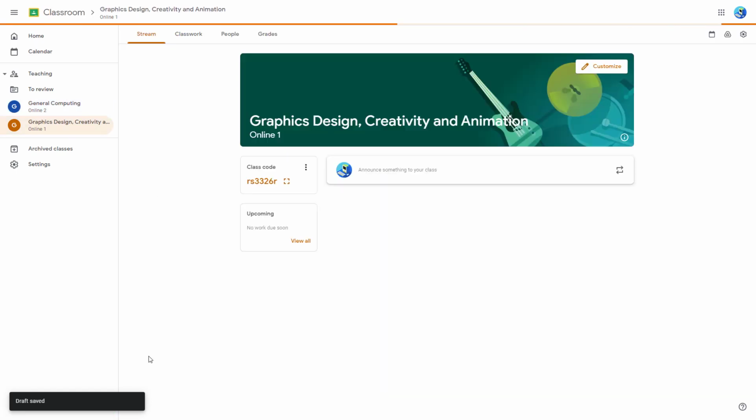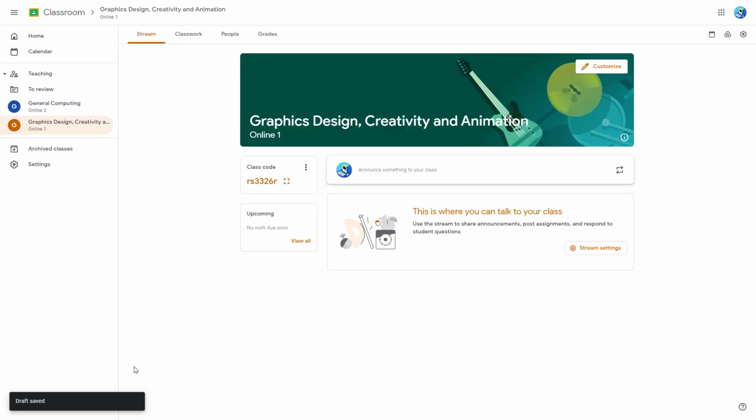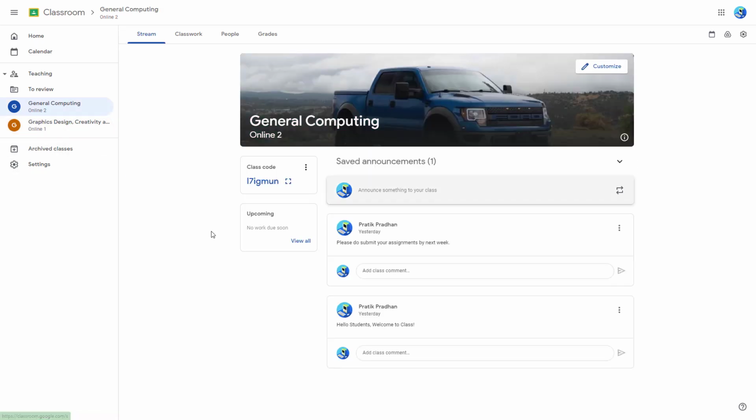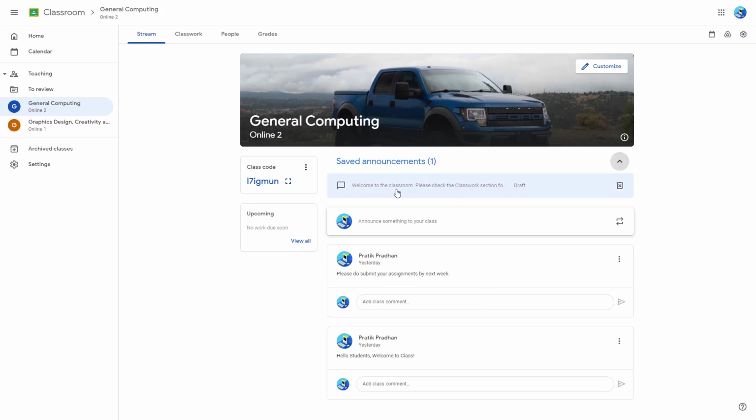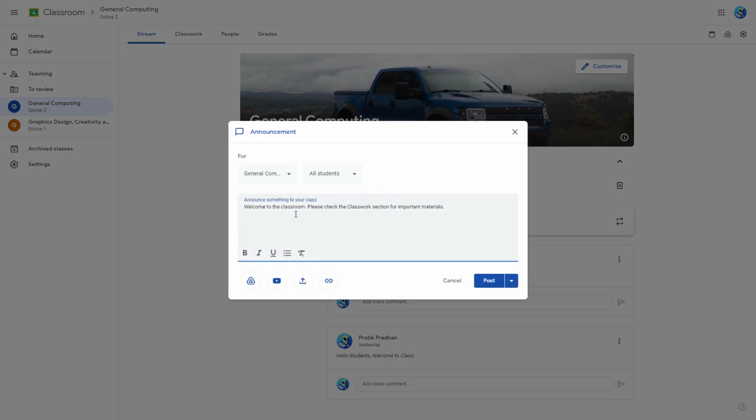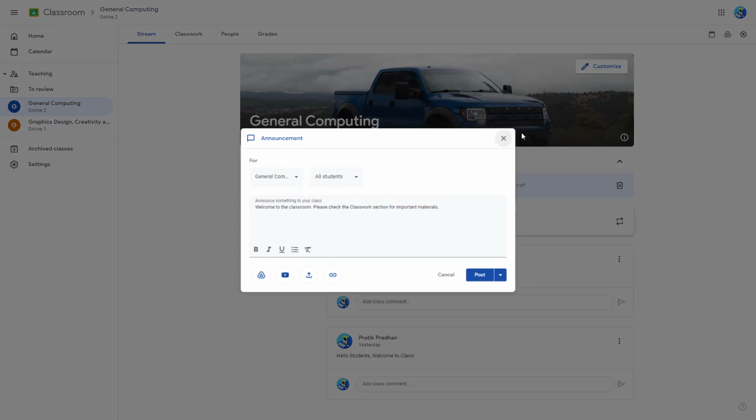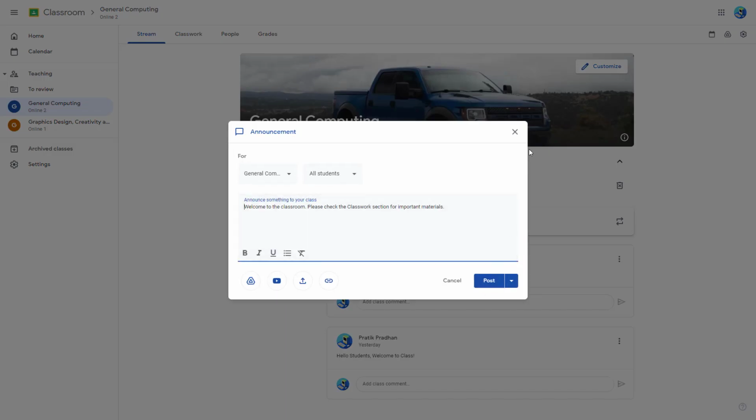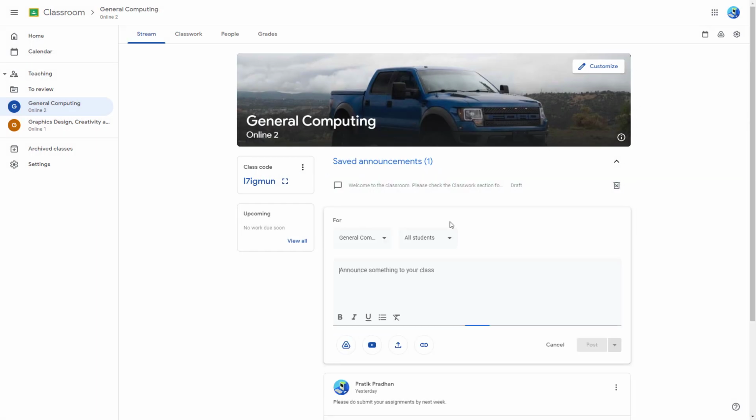If I were to navigate somewhere else, and let's say I were to log back in to that particular classroom, then you can see the saved announcements over here. I can expand this, and here you can see that welcome to the classroom and please check the classwork section for the important materials is still there. So you can post it whenever you want right here.